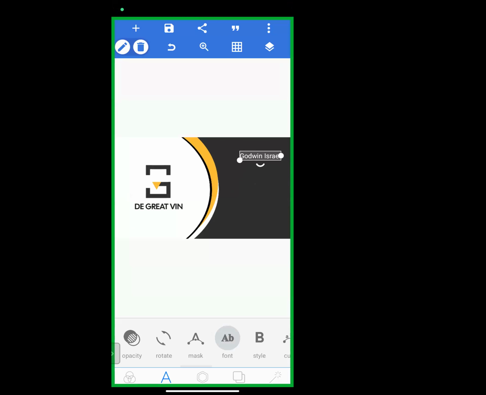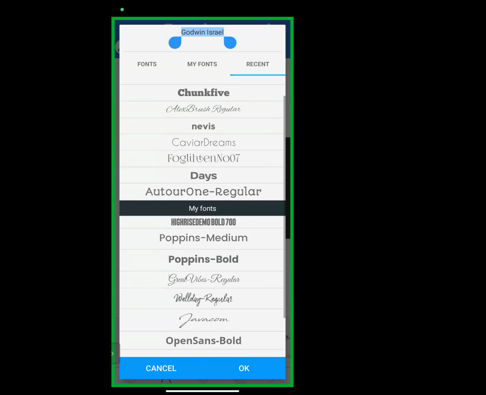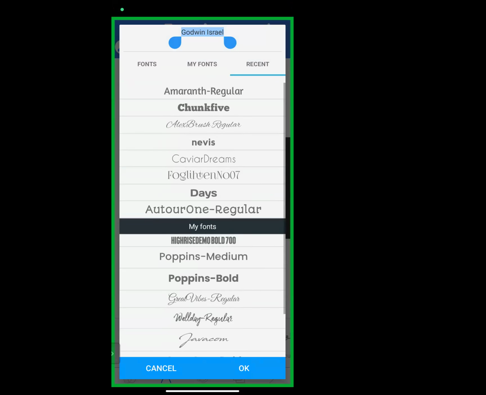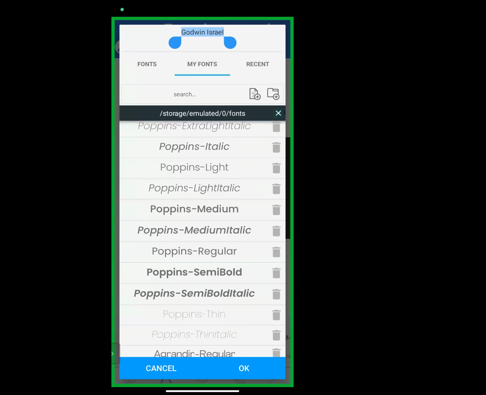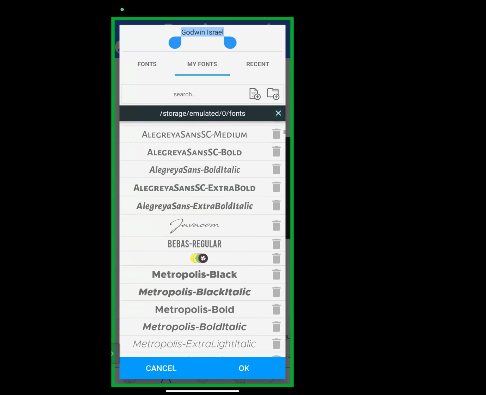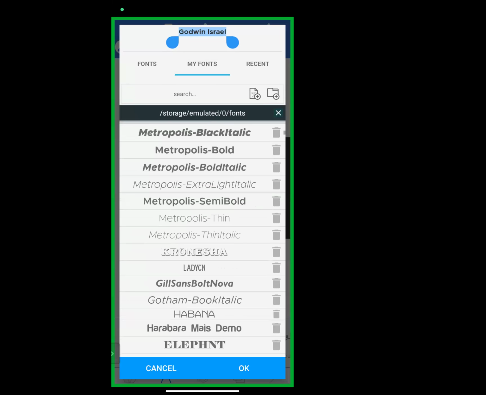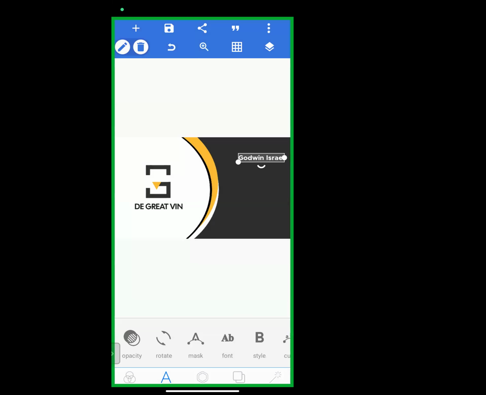So we'll go to fonts now. I sent you fonts this afternoon or this morning. If you have downloaded them, I'm sure it's supposed to look something like this. It's supposed to have some of these fonts. Okay, so let's go for Metropolis. Metropolis bold. Godwin Israel, Metropolis bold. Okay.